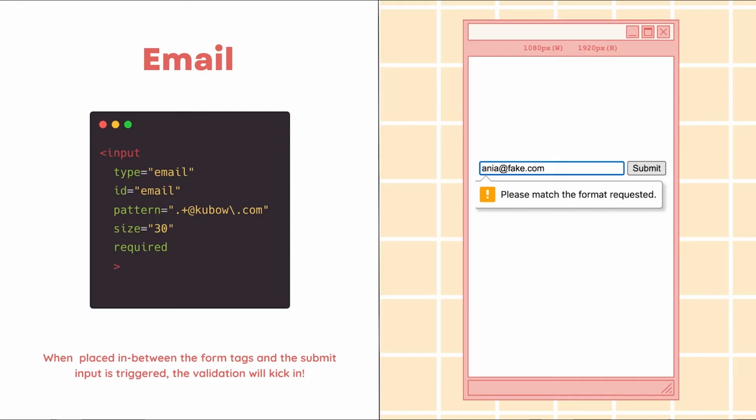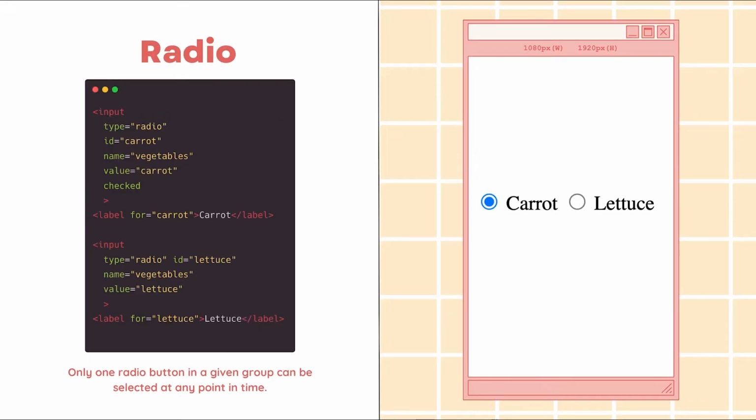But if you would like to know more about how to write these rules, please check it out in the link below. In addition to the pattern attribute, we can also have other attributes such as max length, min length, multiple for multiple email addresses, and placeholder for displaying some placeholder text. Next up, we have the radio type.